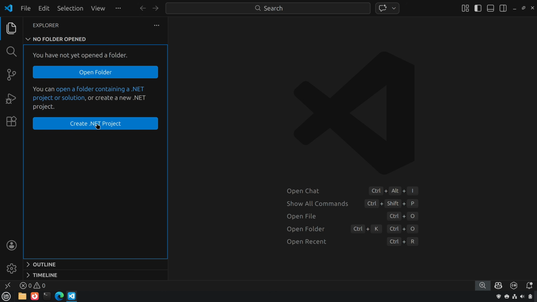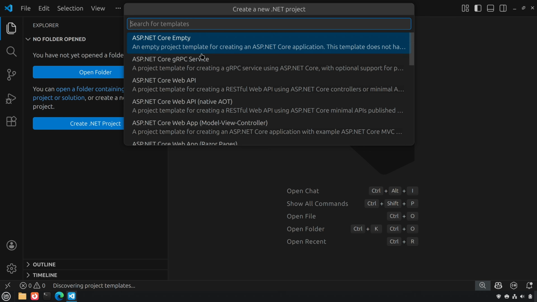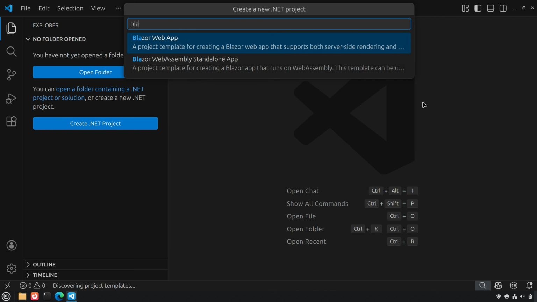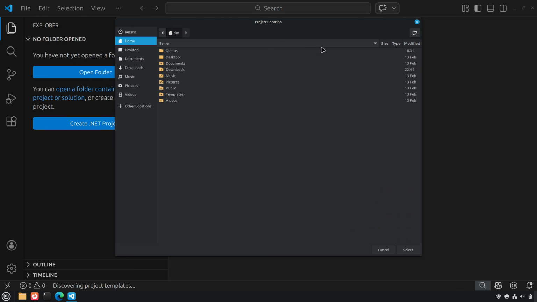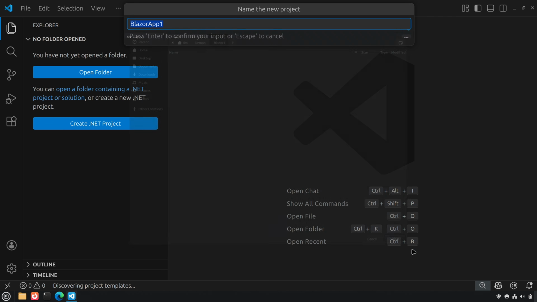Now, we can come over here to create a .NET project. And it's going to discover the templates and say, hey, there's a lot of templates. Let's search for Blazor Web App. I want to install this. I'm going to put in demos. I'll create a new folder for this. Let's do the thing I hate doing, but it's great for demos: Blazor 1 is the folder. I hit select down here in the lower right-hand corner. We're going to create a Blazor App 1 project.